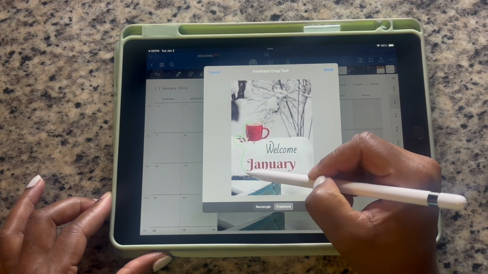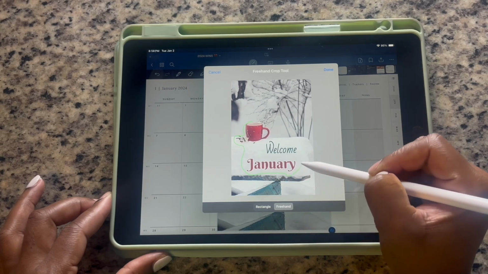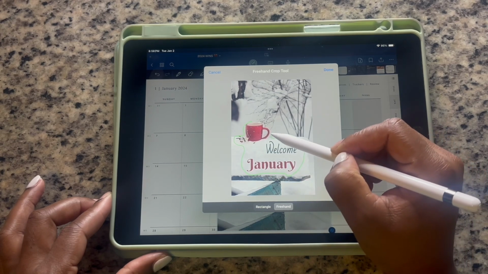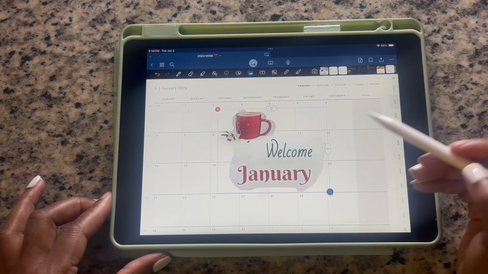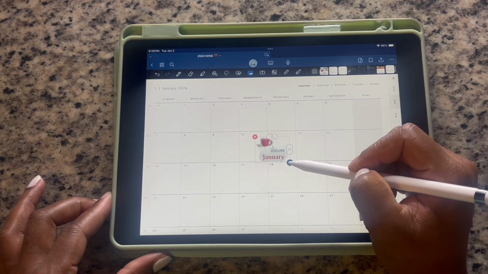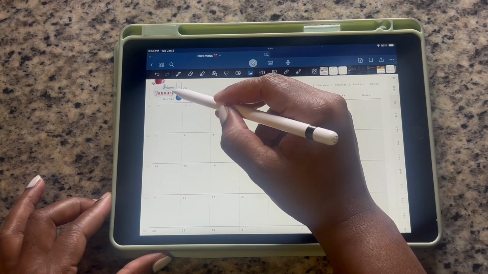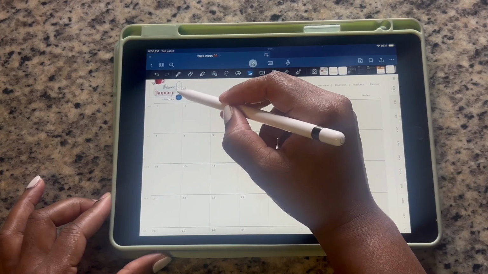It does turn green to let you know that's what you're taking out. And then once you're done with tracing that, you're going to hit save. And that's how it is. And then you're going to make it smaller, and then you're going to move it to that January. And then you just position it where you want it.